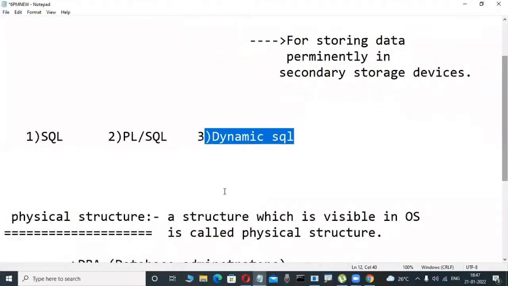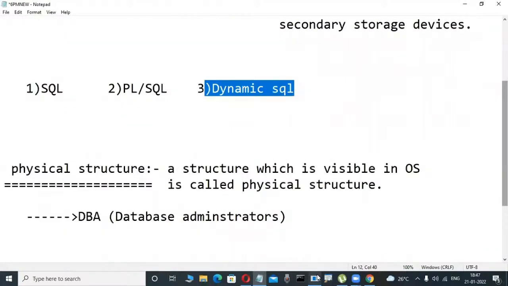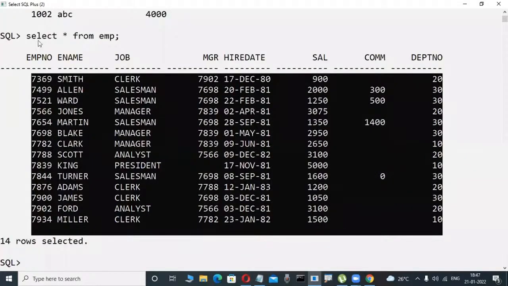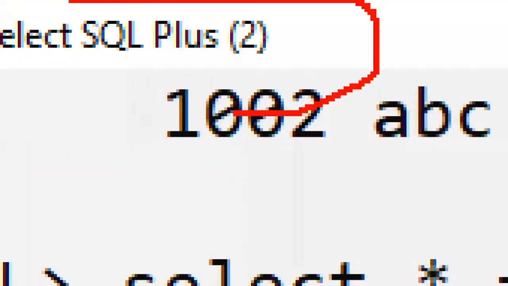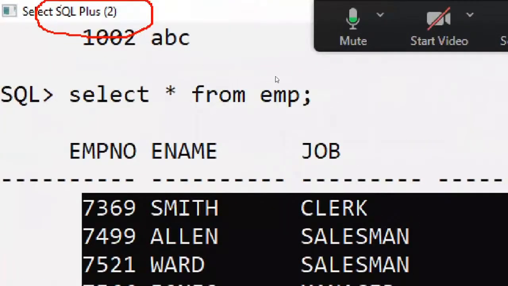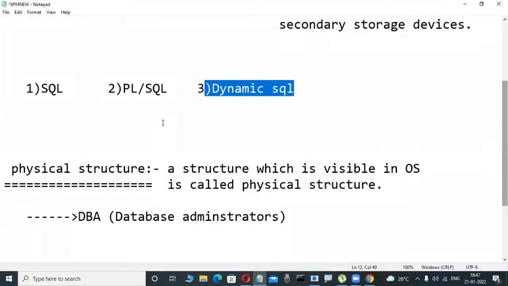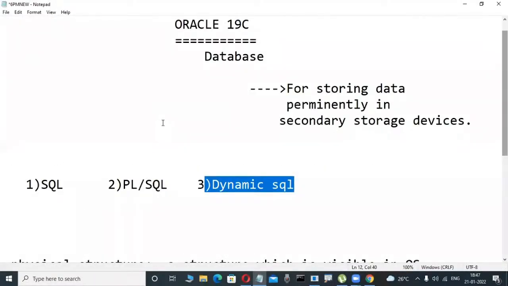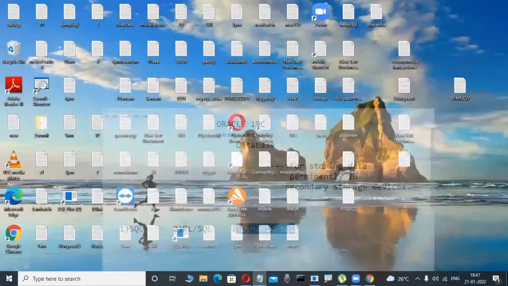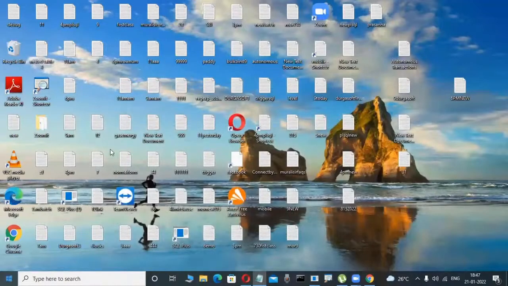But unfortunately, another thing is there in my system here. SQL Plus is there. What is this one? This is a tool, called a client tool. If you want to connect to the Oracle database, we use client tools. SQL Plus is a default tool. Whenever I install Oracle software, automatically the tool is available.